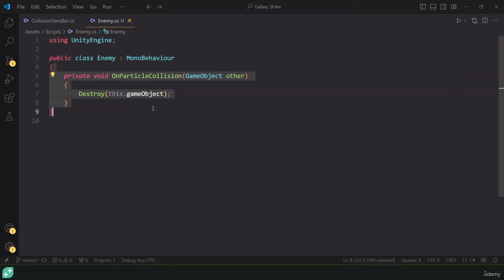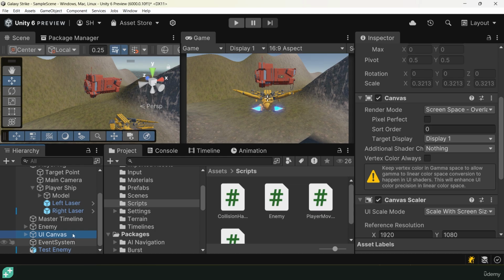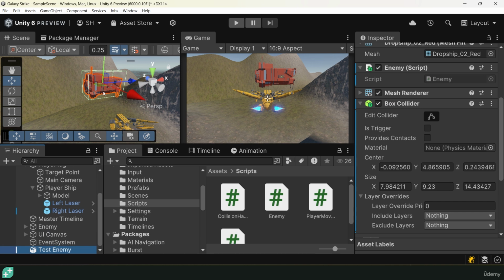Let's head back into Unity and see if we have that rigged up correctly. Before we hit play, let's just make sure our test enemy collider that we're using to test things with, this box collider, is a non-trigger collider, or else it won't interact with particle collisions.